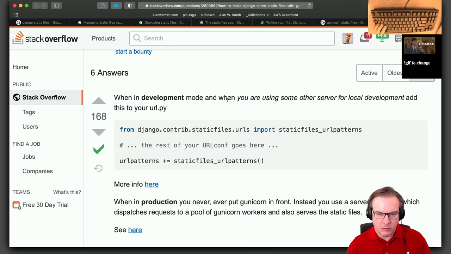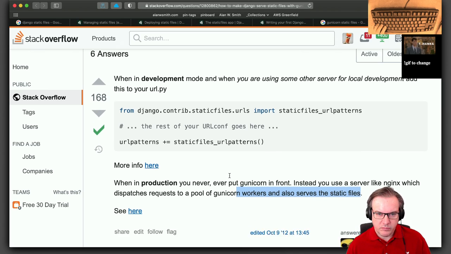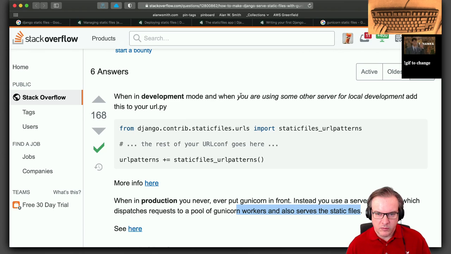When in development mode, you're using some other server for local development. When in production, you never ever put Gunicorn in front. Instead, use a server like Nginx, which dispatches requests to a pool of Gunicorn workers and also serves the static files. See here. You're using some other server for local development.